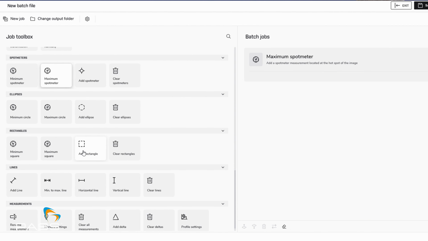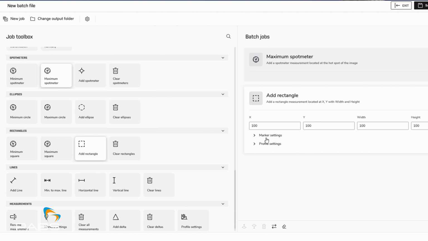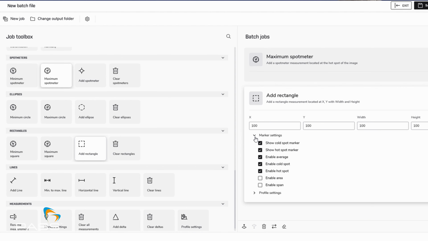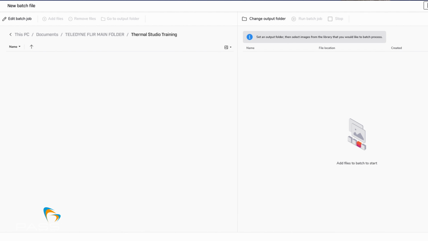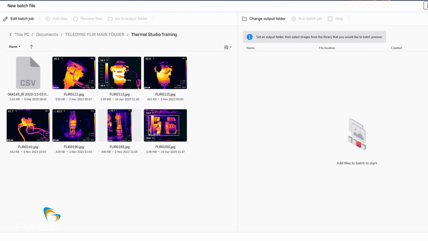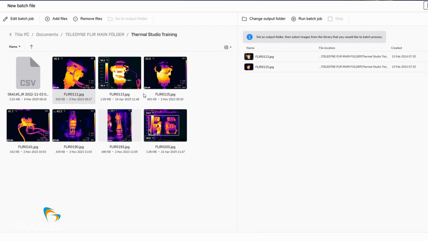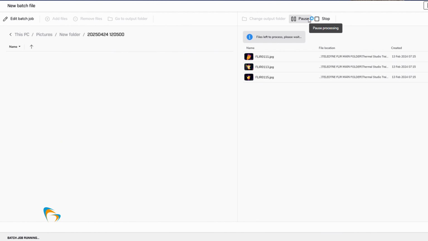If we wanted to add a rectangle, in here we can have marker settings, which we can open up. And then we go to run batch job. And again, this is just showing it quickly. Yeah. We then pull the images in that we want to include. And then you can change the output folder to one that's specific to you, or it will just automatically select one. And then you go to run batch job.